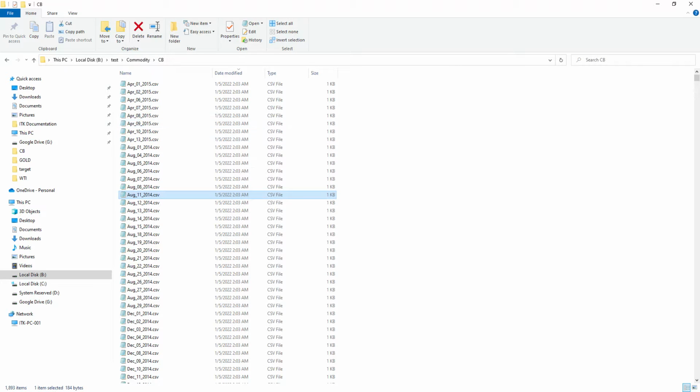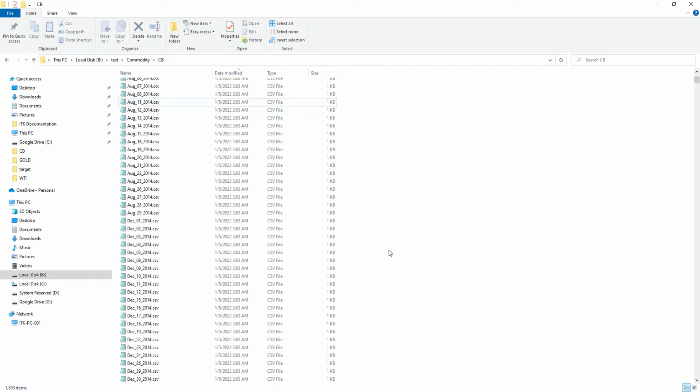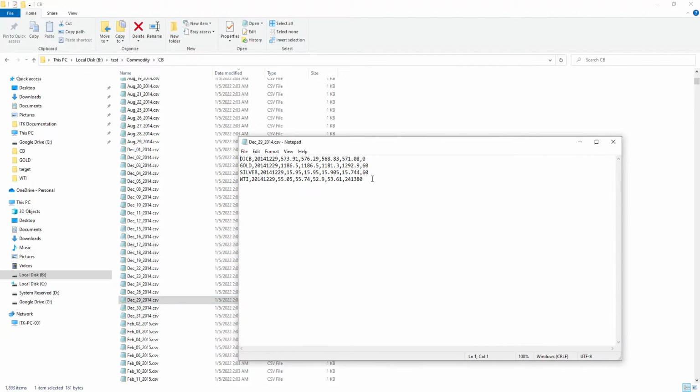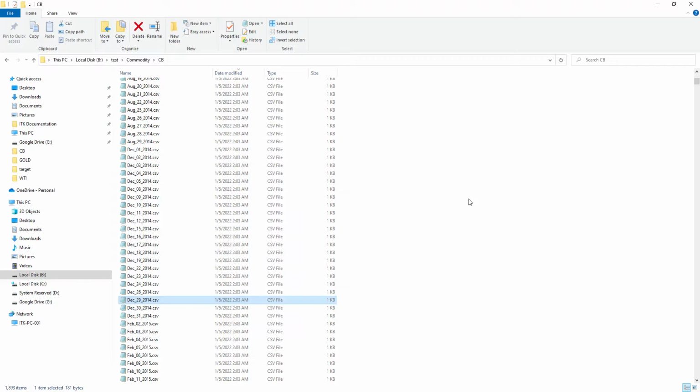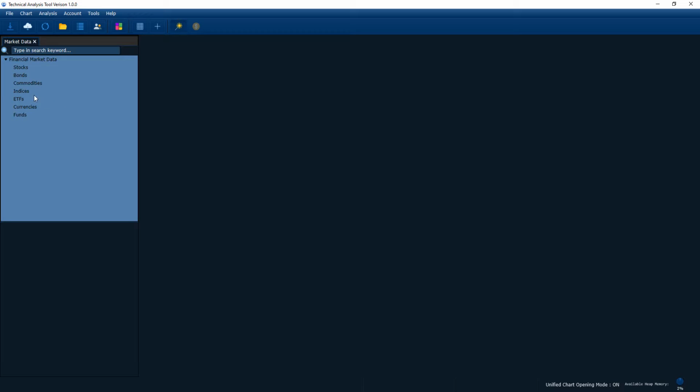Let's do that. Okay, let's just open another one. Yep, that's pretty much the same. The date and data are in the same file. It's all merged into one file. Okay, that's fantastic. Let's go load this.